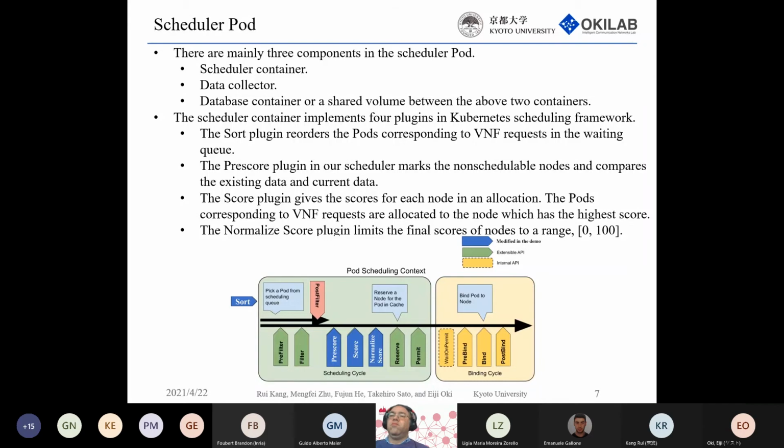Firstly, the sort plugin records the pods corresponding to VF requests in the waiting queue. The pre-score plugin in our scheduler marks the non-schedulable nodes and compares the existing data and the current data. The score plugin gives the scores for each node in allocation, and pods corresponding to VF requests are allocated to the node which has the highest score. Normally the score plugin limits the final scores of nodes to a range from 0 to 100.